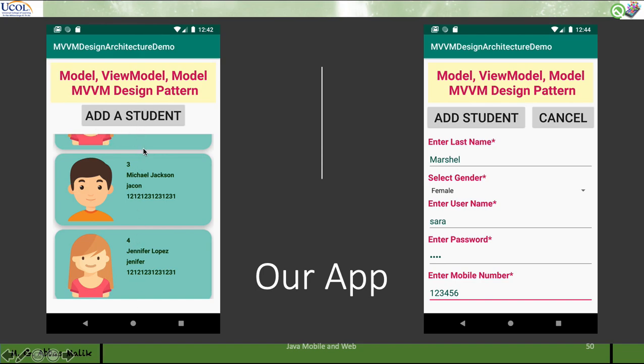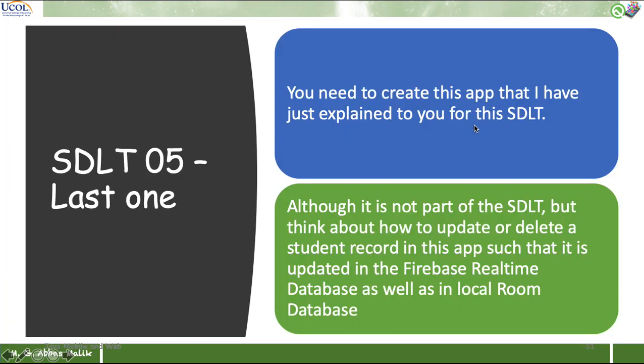We have the main activity in which we are showing all the students reading from the cloud database, and also inserting in the local database. And this is our add activity. And this is also your SDLT05. You need to create this application that I have just explained to you for this SDLT. Although it is not a part of the SDLT, think about how we can update, changing the information in the Firebase, and how we can delete the information. Right now we haven't touched it yet, but think about how we can do that.